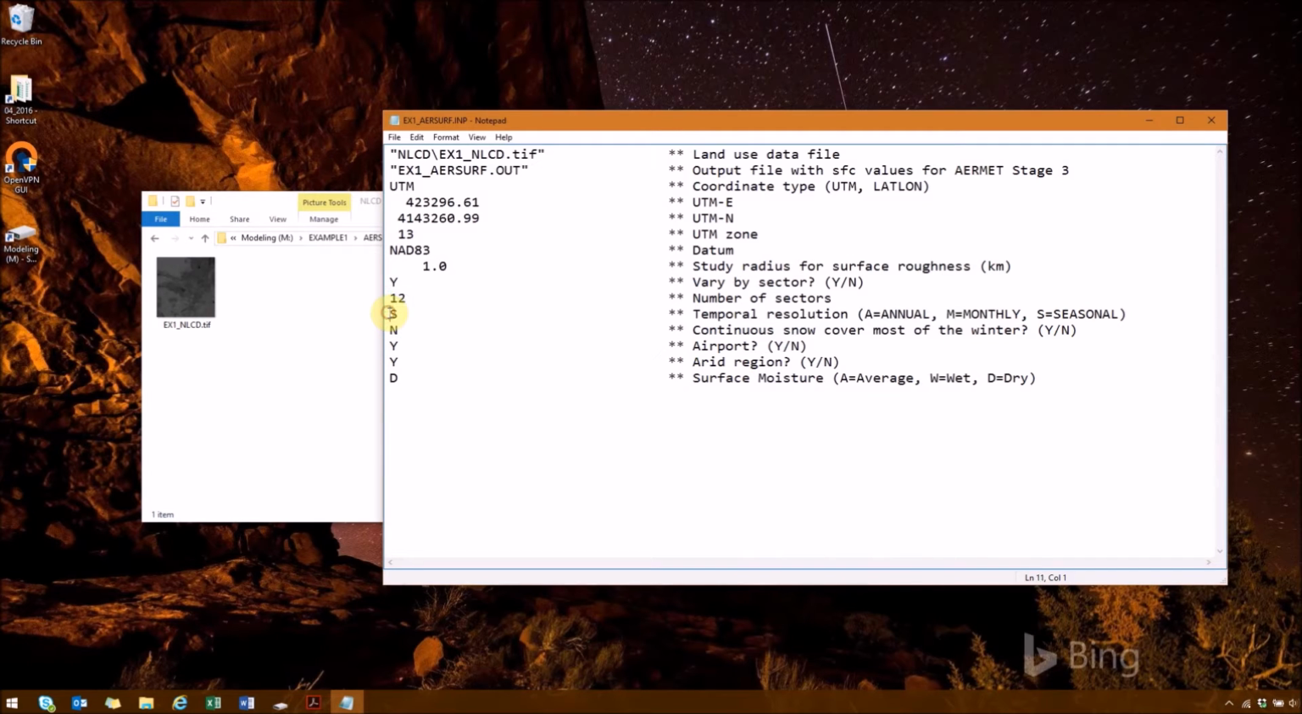Next, we determine the temporal resolution. You can pick annual, monthly, or seasonal here, and for our example, we're using a seasonal resolution. Next, we enter no to signify that snow cover is not continuous during the winter months. There are many different parameters that you can define here for the temporal resolution and the continuous snow cover, but it's beyond the scope of this video, so please see the user's guide if you would like more information.